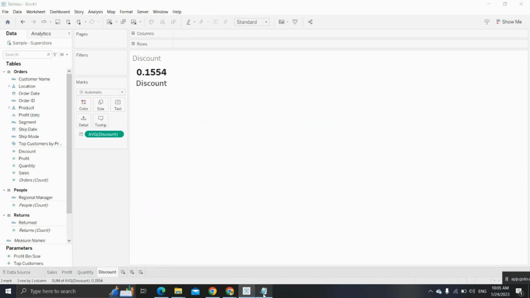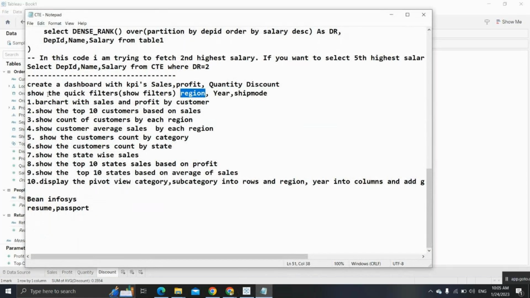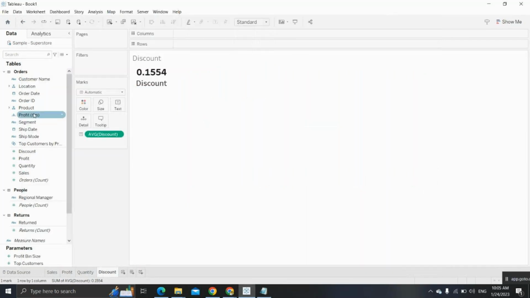what is the next requirement we have? So we want to show quick filters: region, year, ship mode. These 3 fields I want to show as quick filters. So generally filter means we drag the dimension filter, measure filter into the filter shelf and filter the data. Here what I want to do is show a quick filter. A quick filter is nothing but we can click on show filter.